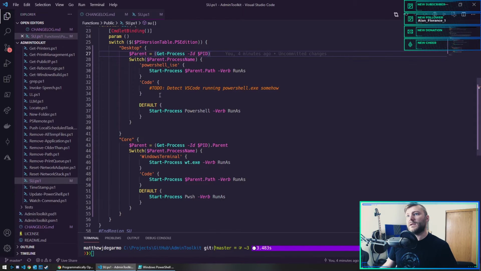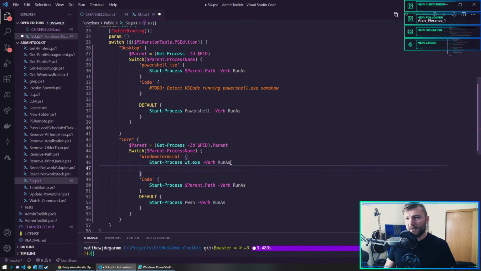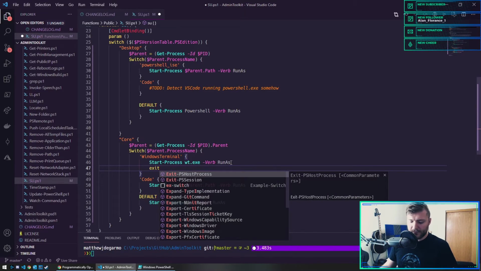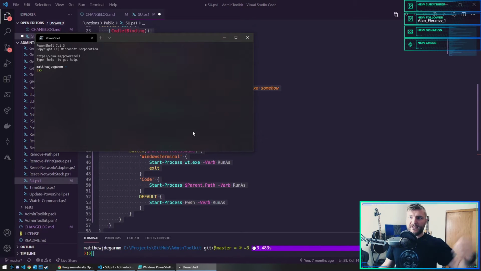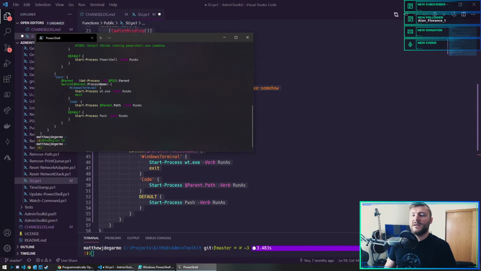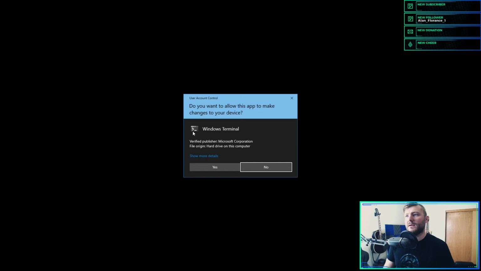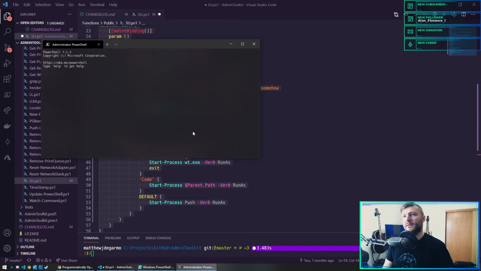PowerShell. So I wonder if I could try Windows Terminal and then exit. I wonder if exit will close out of the original one. That's what I want. If I'm opening up a new one, I don't want the old one. Oh, perfect.